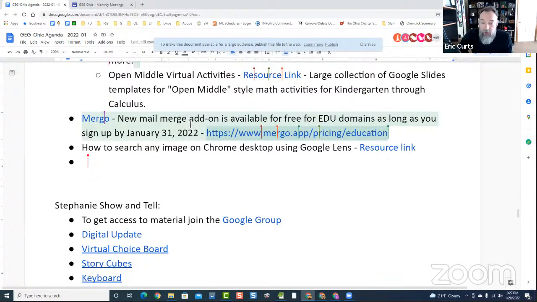Everybody, I use Autocrat and I use Yet Another Mail Merge. Those are the two I use. Well, now I'm going to use Mergo, and I very likely will stop using Yet Another Mail Merge and not have to pay for it anymore. This will take the place of that. So I just didn't want anybody to miss out on that.